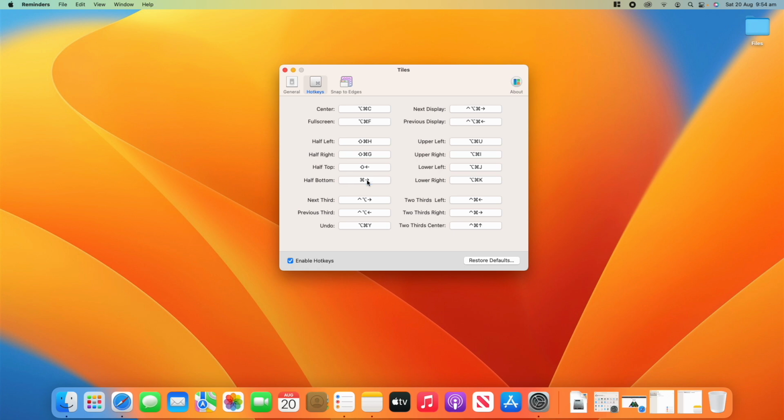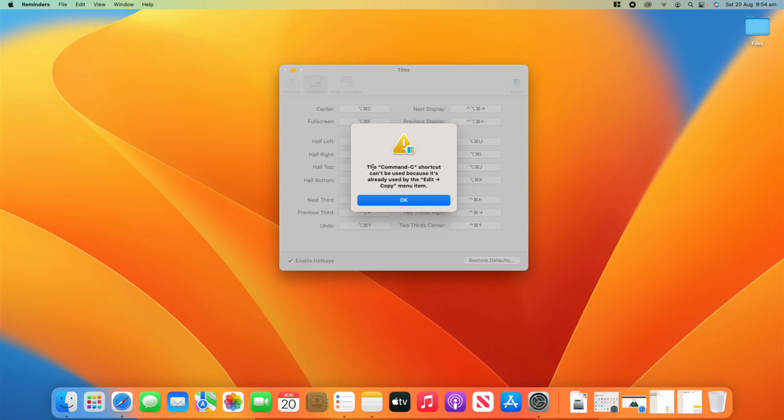So because some of these you might not remember exactly, you can customize these to anything of your choosing. Just be careful that it won't let you do things that are in use by other applications or default shortcuts. So you can't just make something, for example, Command C. If I try to do that, it will say the shortcut can't be used because it's already in use by the edit copy menu item.